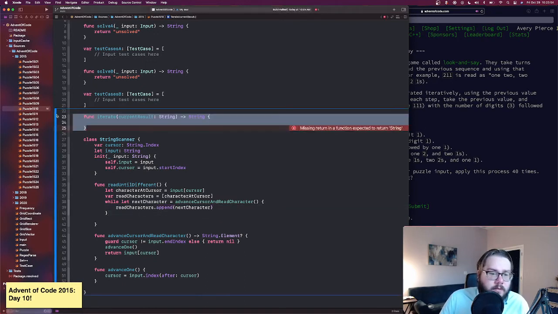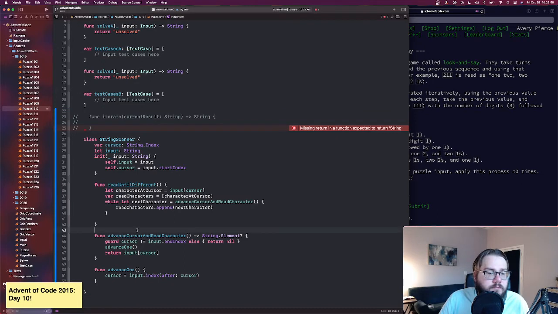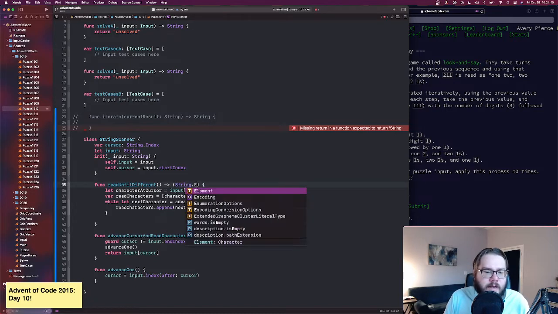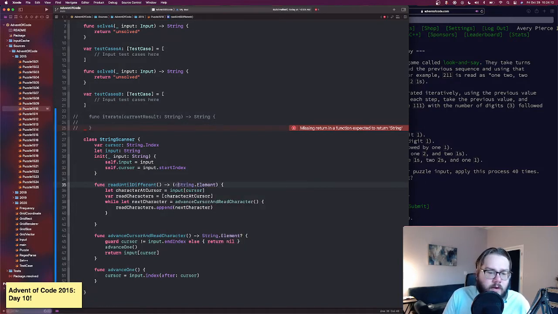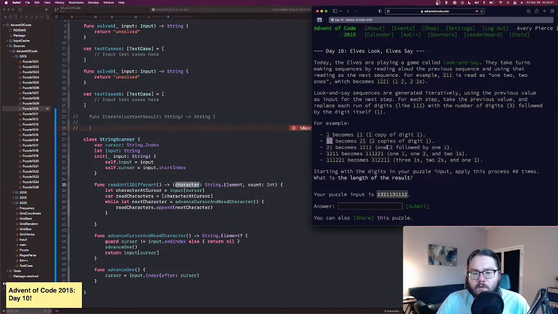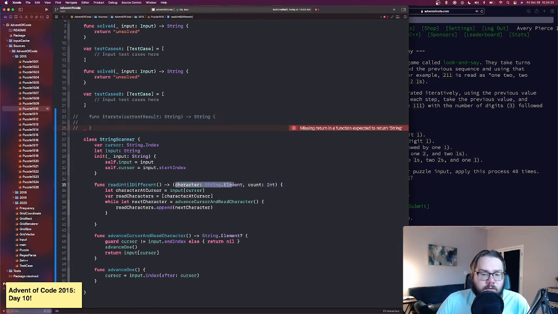Okay, iterate. I'm going to comment this out for now. String scanner. So we have our input, we have our cursor, read until different, and this is going to return an array of, I guess we want it to return the character. So that'd be the string element. So we're going to do character and count, right? What we want to return is the character. So in this case, actually, I'm going to reverse this. I'm going to do the count, comma.